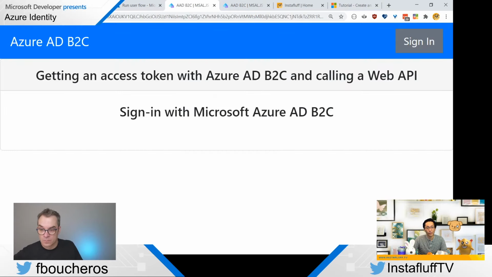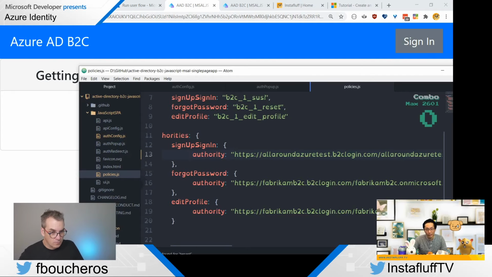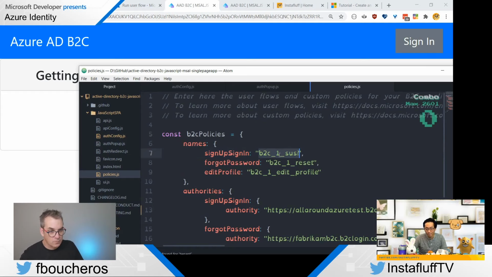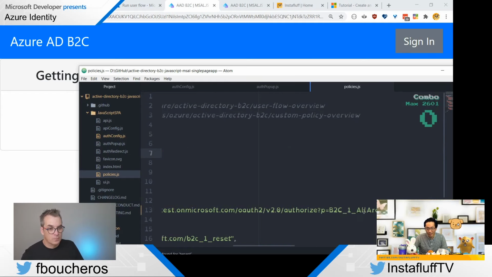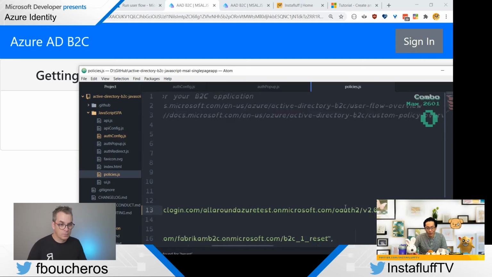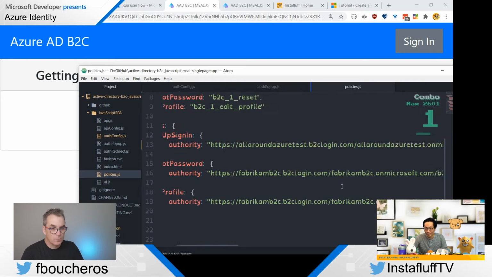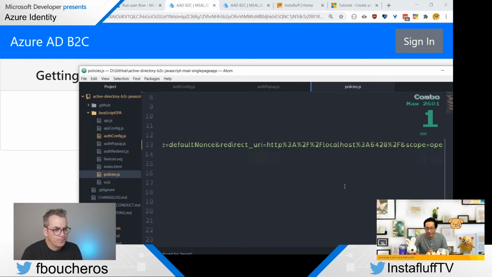Here we go. It went in here. It redirects properly now, but it doesn't do the whole sign-in thing, or it doesn't show the signed-in info. And I think it's because I have to change the names, don't I? It needs to be called this, B2C1 all around Azure sign-in. I think that's what it needs to be. And everything else looks good, I think.